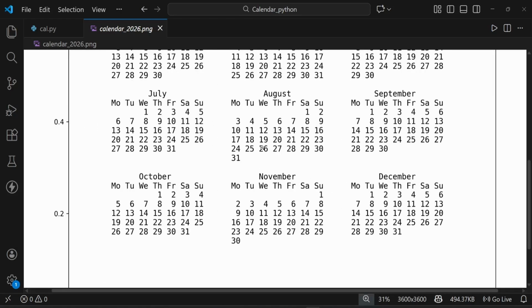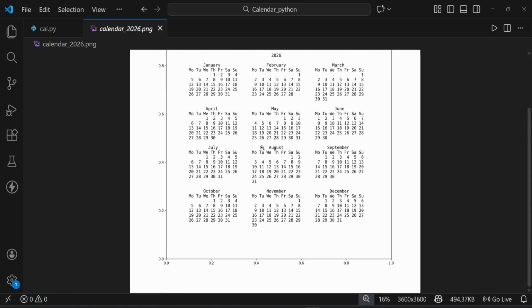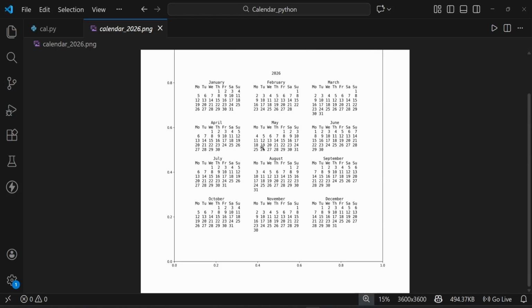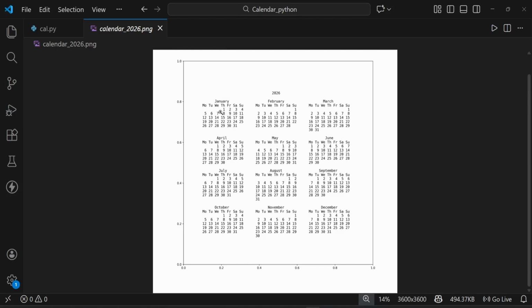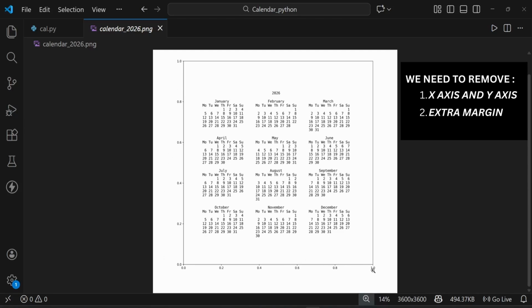The image is created, and the quality is high because we used 300 dpi. You should remember that 300 dpi gives a high quality image. But there are some drawbacks here. Number one, we don't need this axis. And number two, we don't need this margin. We should remove this margin.